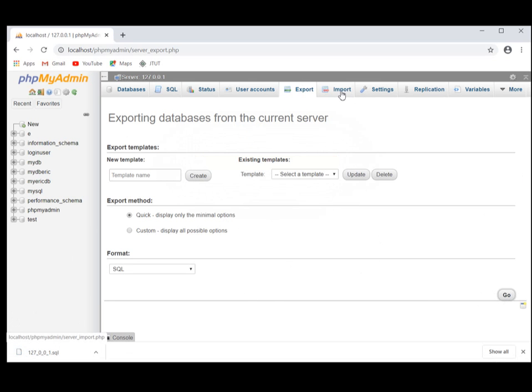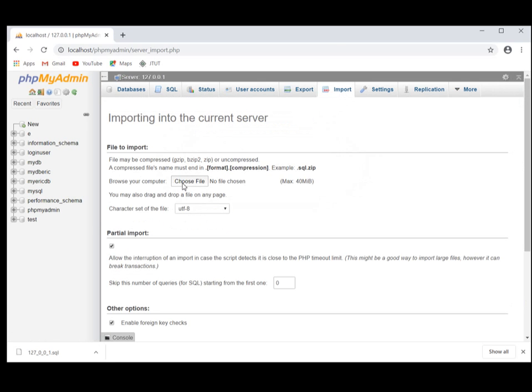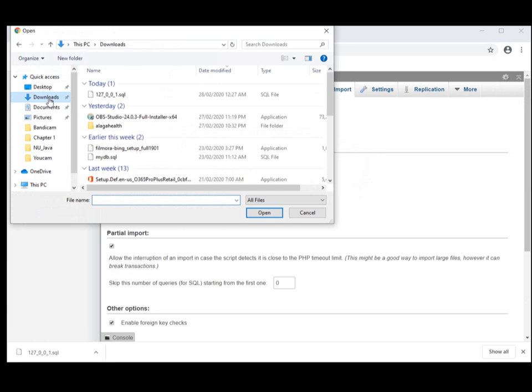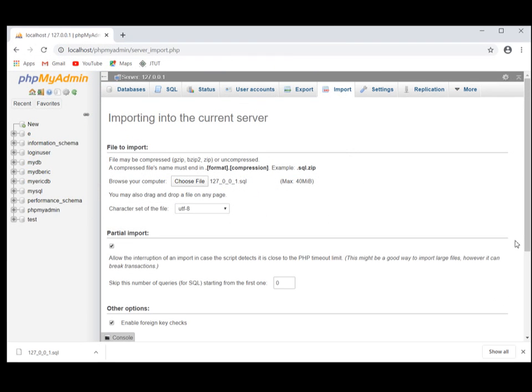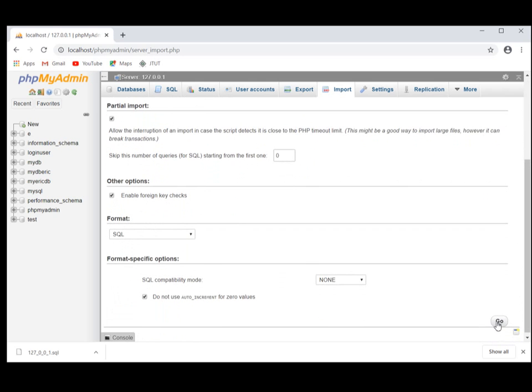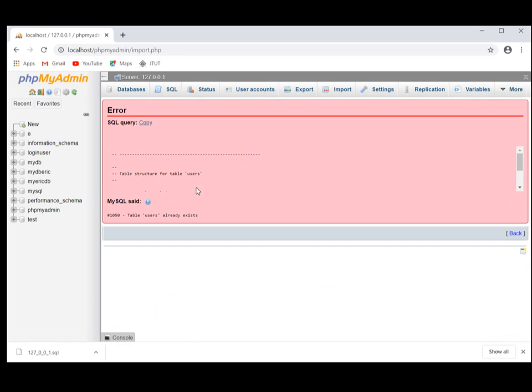If you would like to upload that file, choose file, then go to your downloads, click the name of your SQL file and click go. As you can see, there is a table named users, so you cannot import it anymore unless you don't have data yet for that particular database, say, MyDB. Okay, so let us resolve this issue.